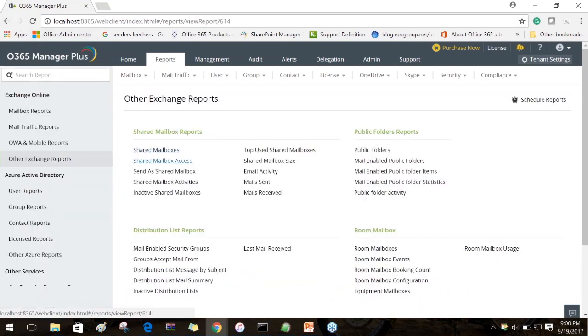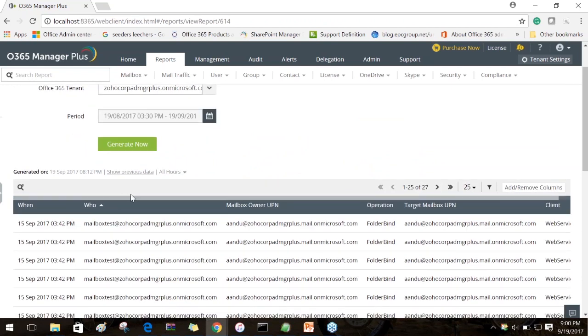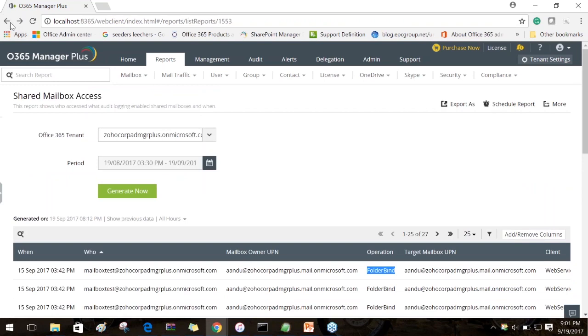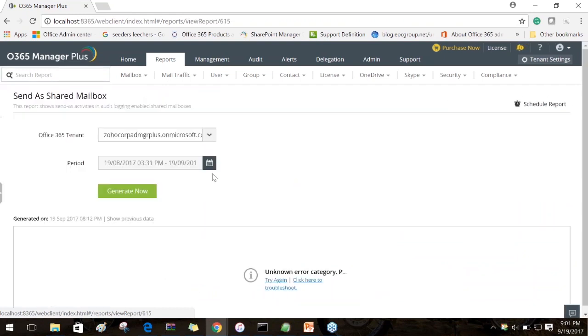Next thing is going to be shared mailbox access. For example, if you wanted to know who has what type of access for a particular shared mailbox, you'd be able to find that using this report. When did that event happen, who did that activity, what was the operation? Folder bind was the operation performed by this particular user, etc. So what type of activity has been happening on a particular mailbox will be captured in this report, and users who have been given permission on a shared mailbox will be tracked using this report.